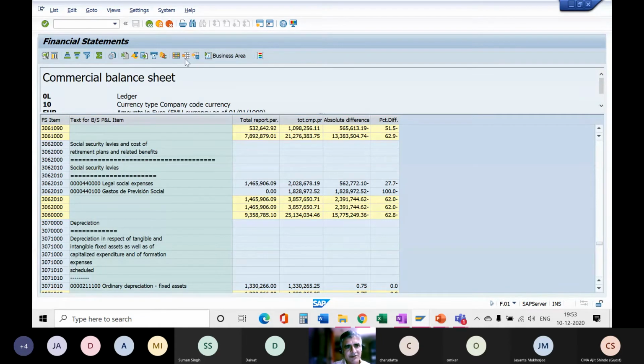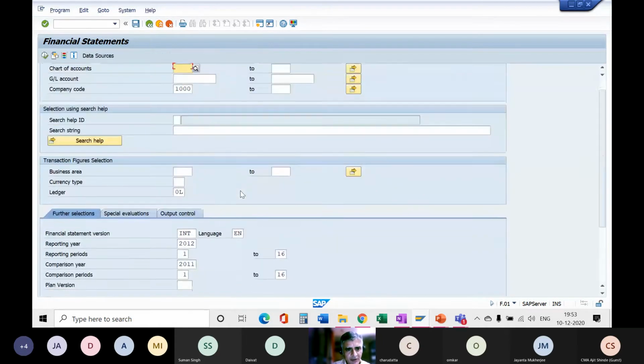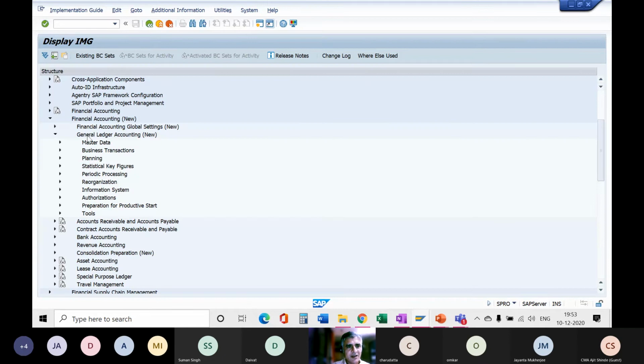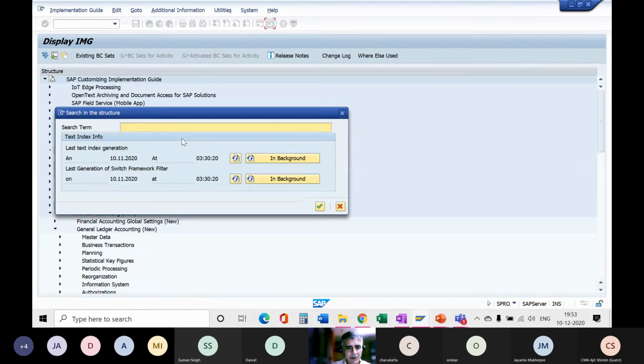So it is called FSV, and if you come here, when I executed this program, there is a financial statement version called INT. So INT is then defined in customization in one of these parts. Let me.